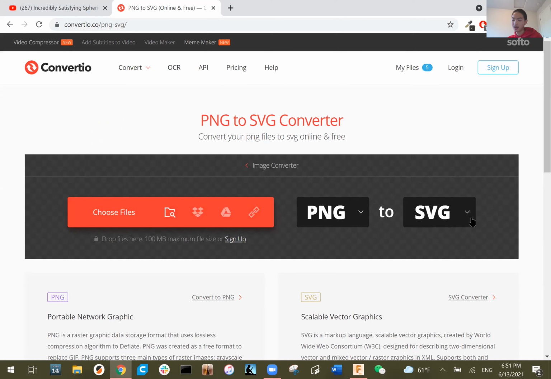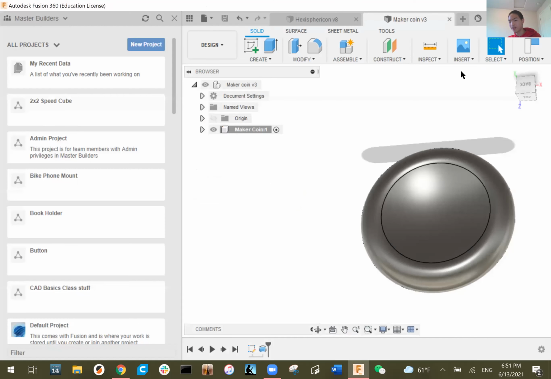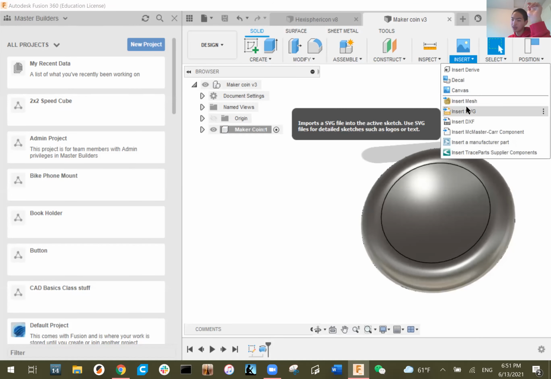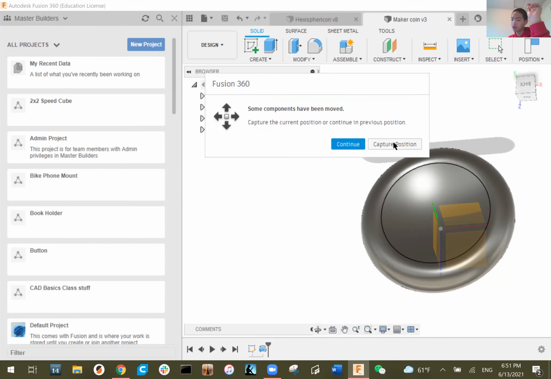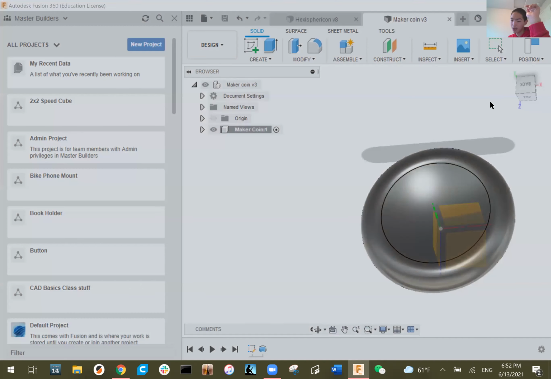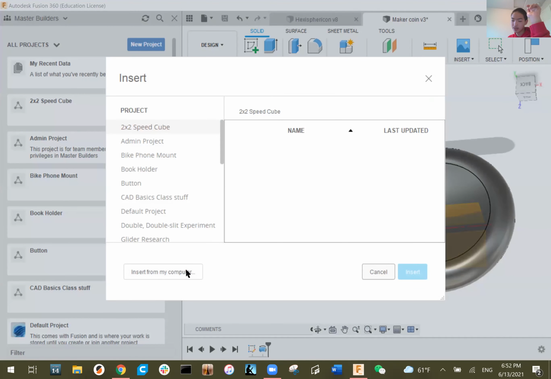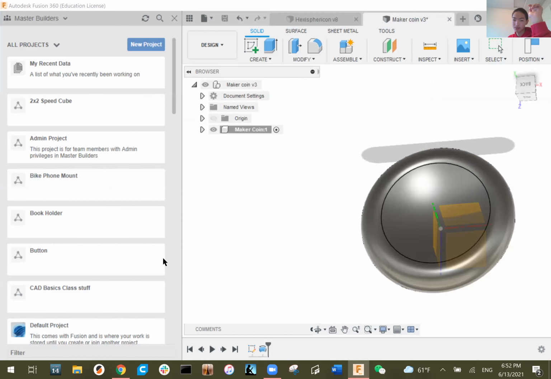But basically, if you have your SVG file, what we can do now is click on insert and then insert SVG. If this ever pops up, you always want to say capture position, because if you just click continue, it might move your object around a bunch. So just click capture position, and then you can insert the SVG file from your computer.